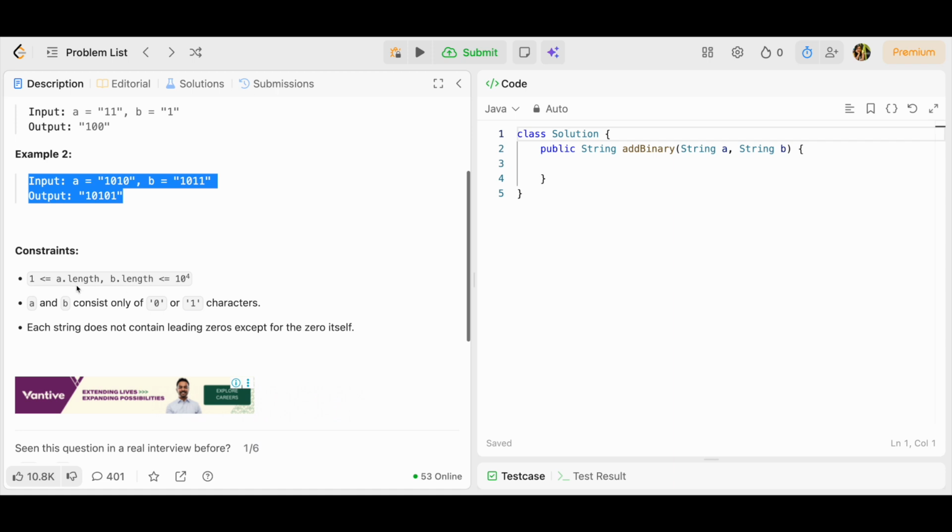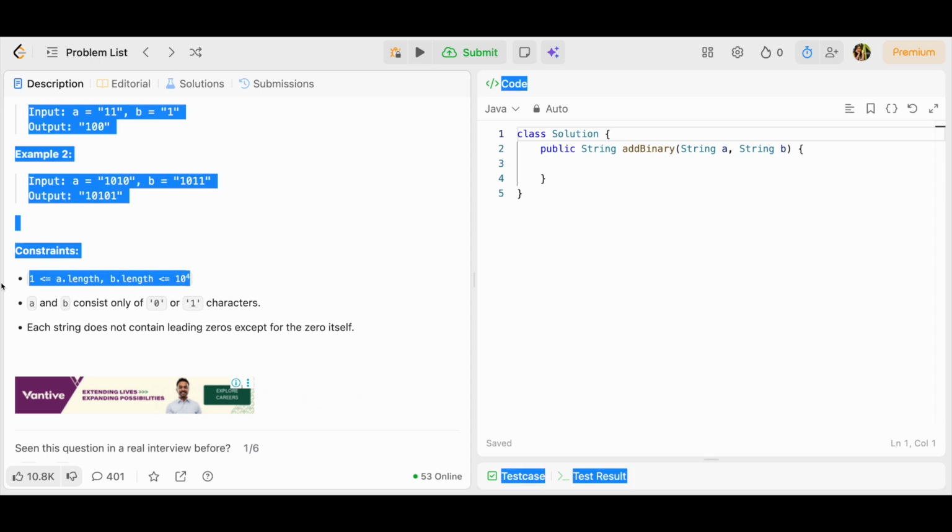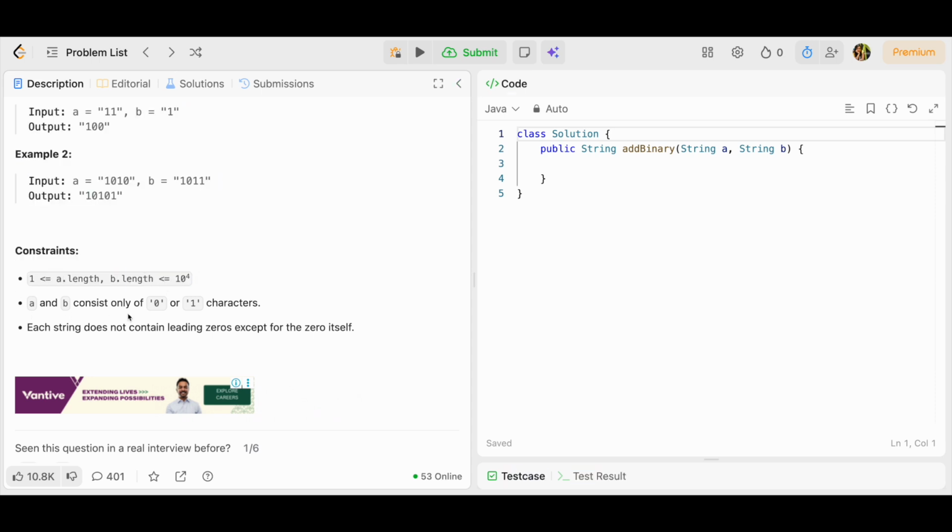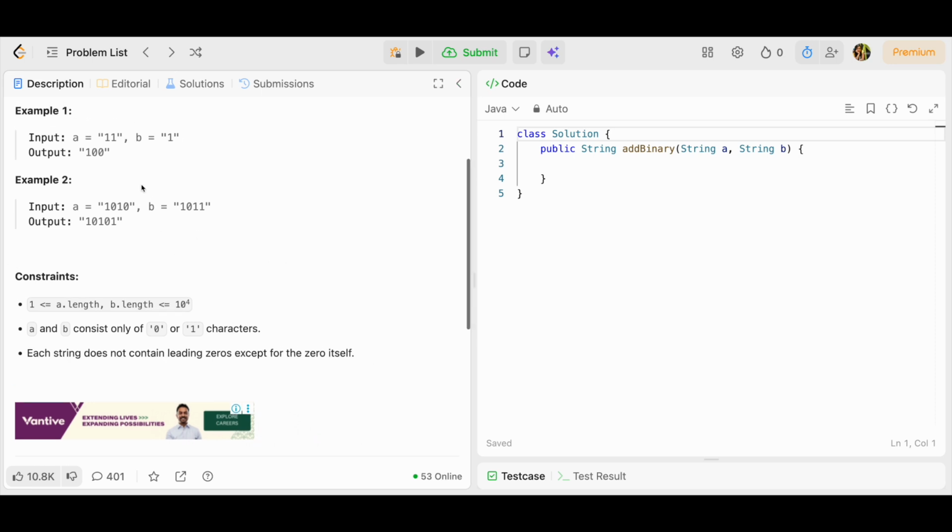Now since we understood this question, the only constraint is the length of A and B will be under this range, and A and B consist of only 0s and 1s. Each string does not contain a leading 0 except the 0 itself. So it is saying that before this there will not be any leading 0.